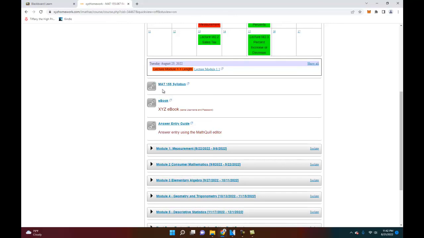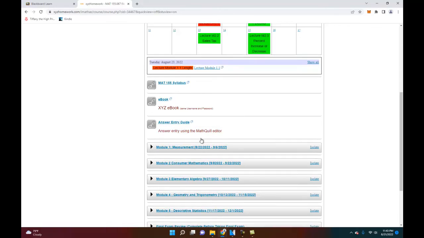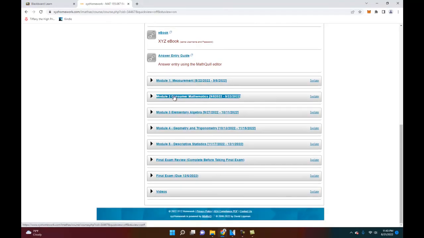Here's another link for the Math 155 syllabus. Here's an ebook for the course. Now, there is no physical textbook needed. XYZ homework is what we call open source. So here's an ebook at no charge. You can just click on this ebook whenever you want to refer to a book. Here is an answer entry guide. If you've never used MyMathLab before and you need some help on how to enter answers, you can click on this link. However, in order to access the course materials, I'm simply going to click on Module 1.